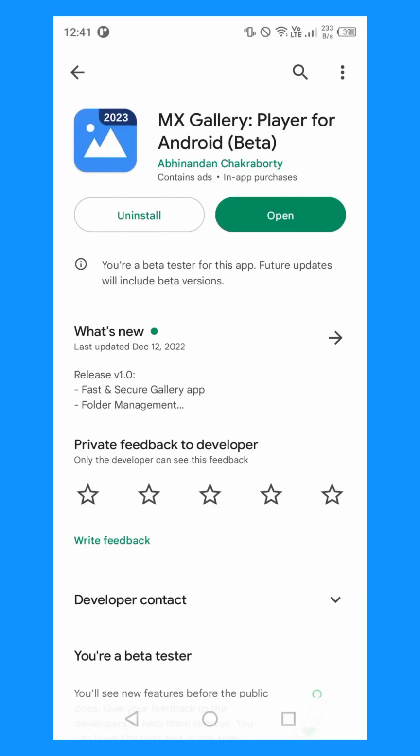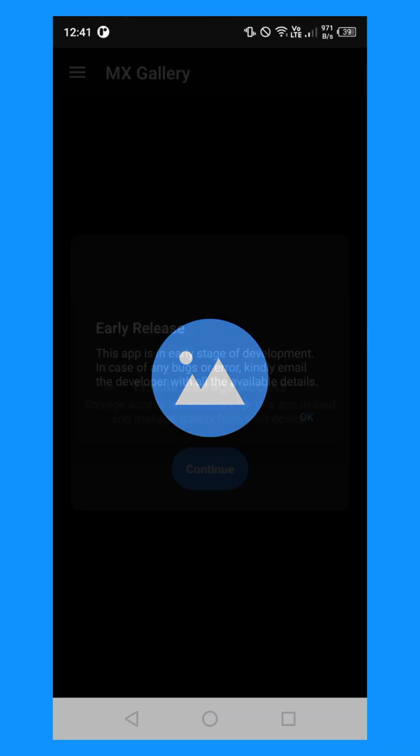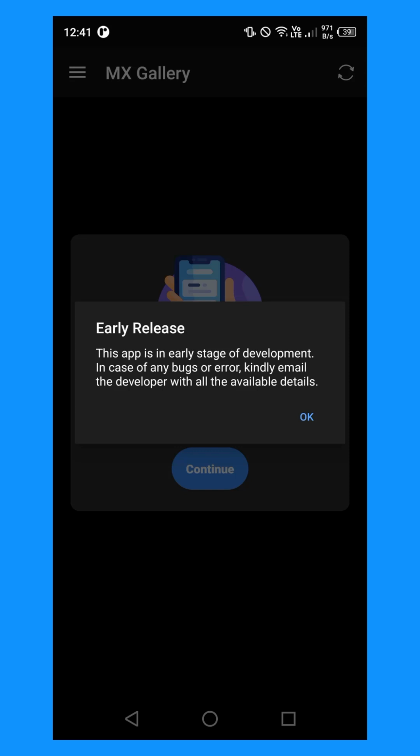MX Gallery is a modern gallery app that lets you easily find all your photos and videos in one tap. I've attached the app download link in the video description below. This app is still in early phase, so bugs may occur.